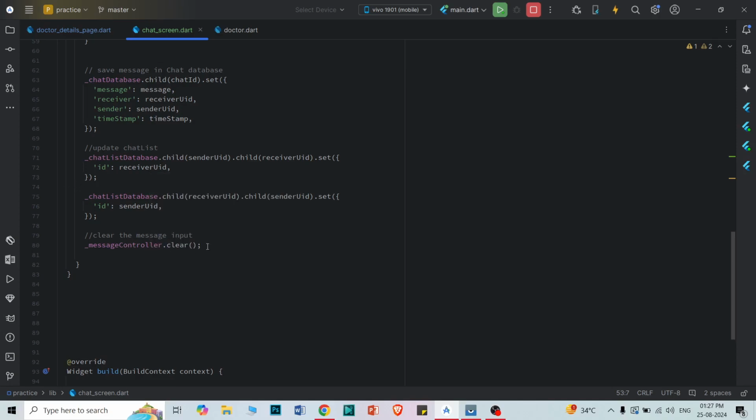And last, we clear the input from the message controller or the text field. So that's it. This is the simple method to send a message.